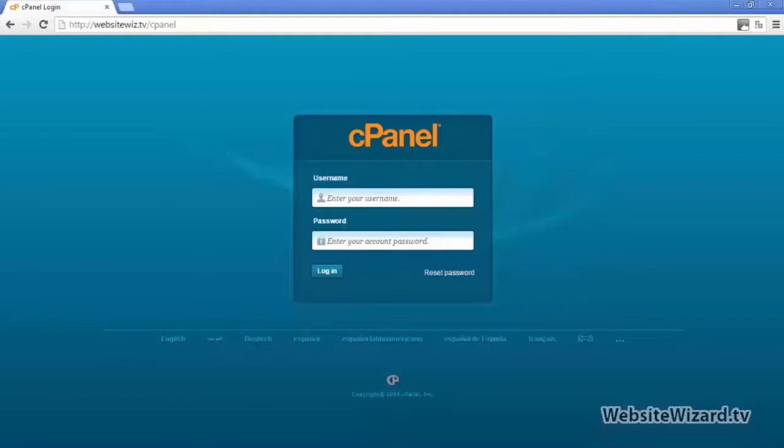So once you've clicked that control panel link in your welcome email, you'll be on the login page right here. So use the username and password in that email to log in here.